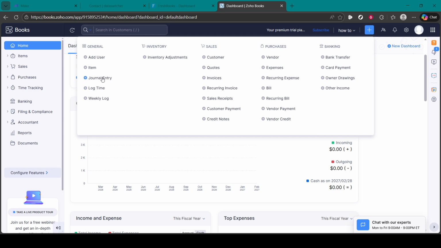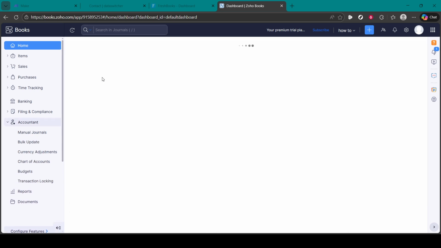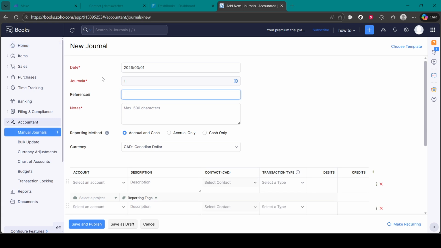You'll see fields for the date, a reference number, and notes, followed by line items with debit and credit columns. Remember, every journal must balance. Total debits must equal total credits before you can save.